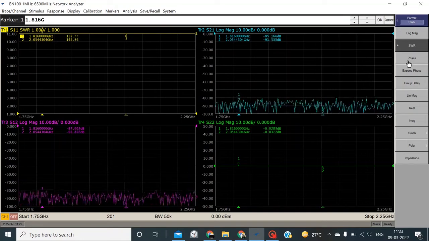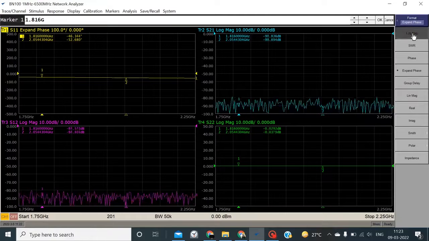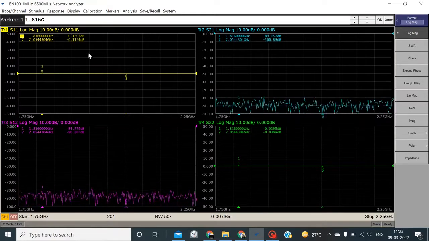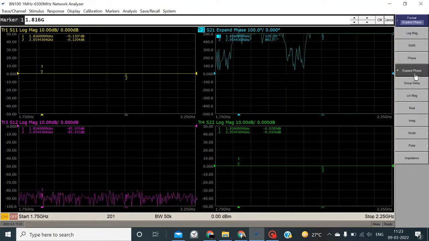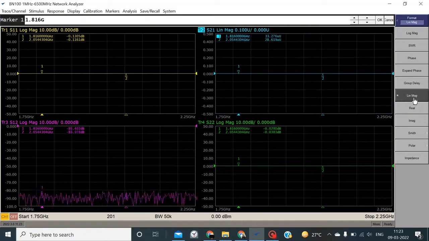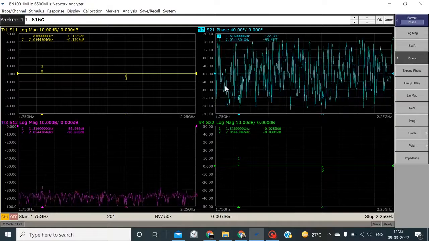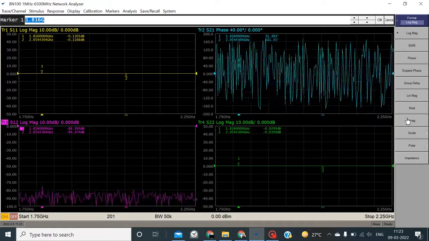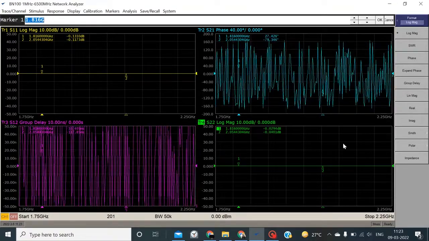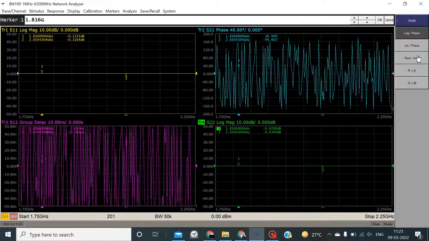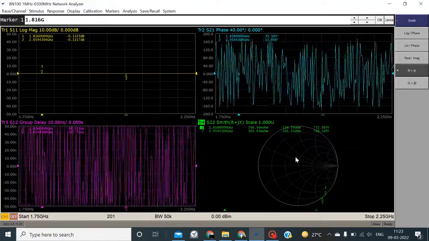And phase. Like here we select log mag, it will show the return loss, and here we select the phase values or group delay, linear magnitude, real, imaginary. So select the phase here, for S12 select the group delay here. Let us select the Smith chart. So Smith chart operations are there. So this is the Smith chart.